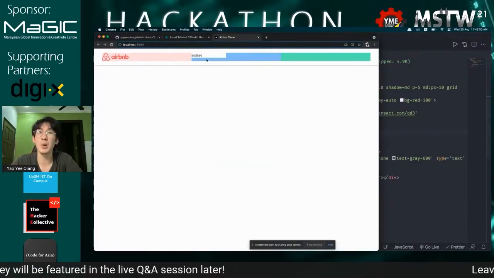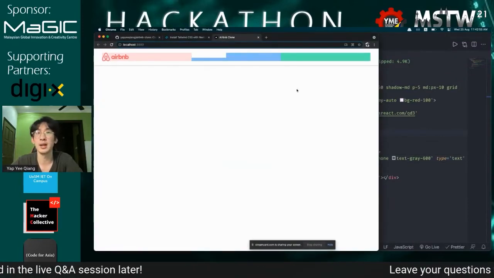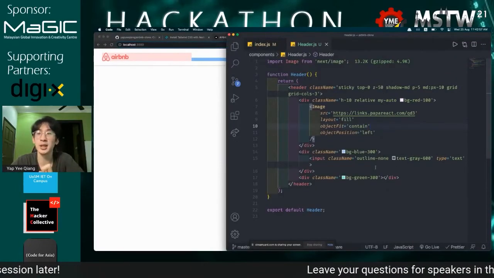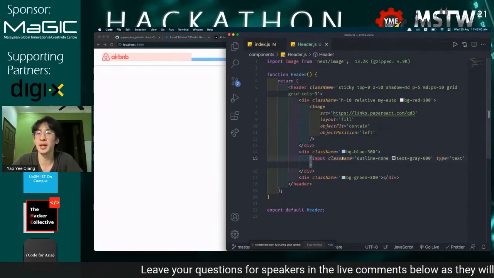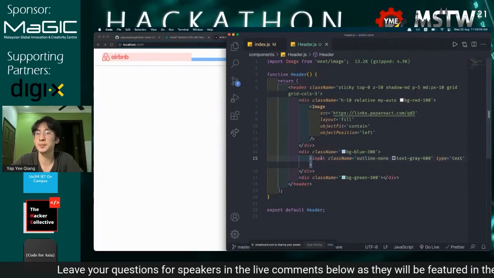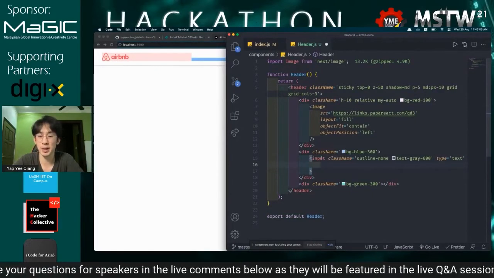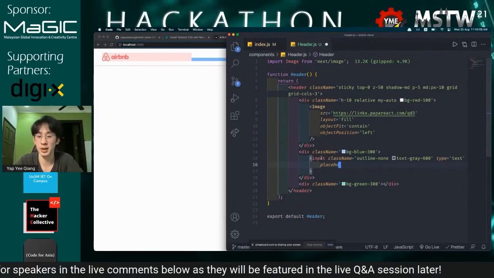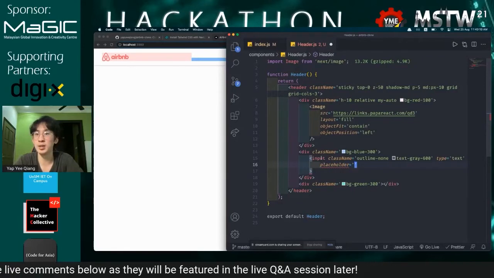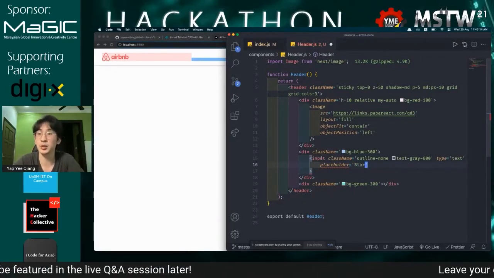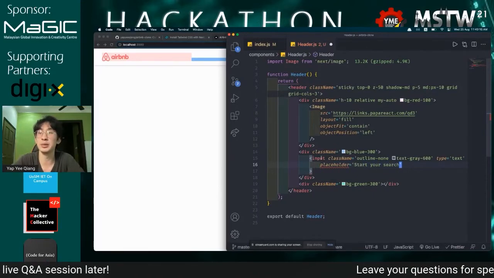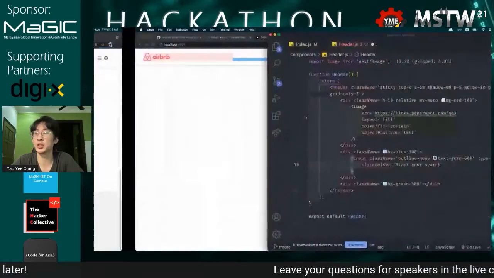And also the power of Tailwind CSS is that you can style your placeholder. But of course, we need to have a placeholder first. So I will go ahead and put a placeholder over here. Let's do something like this. I'll name it something like "Start your search". This is exactly what I put inside here: Start your search.